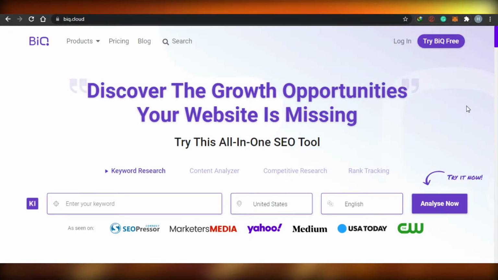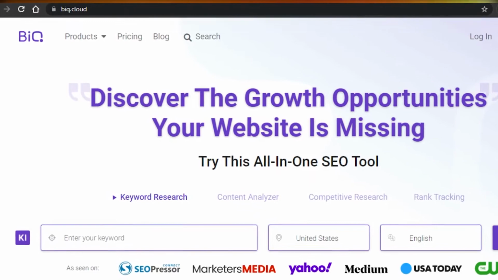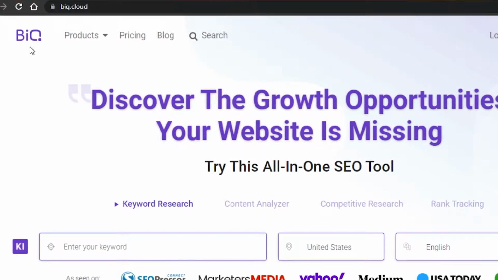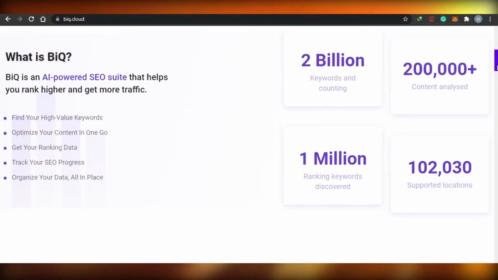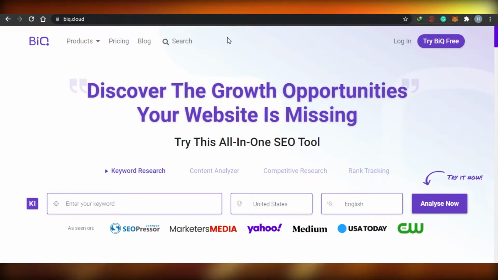So let's get started. I have found this research tool which is called BIQ, and it is completely free, and you can do your research for your blogs with BIQ in 2021. So what you have to do is just go to biq.cloud, and this is where you will get.